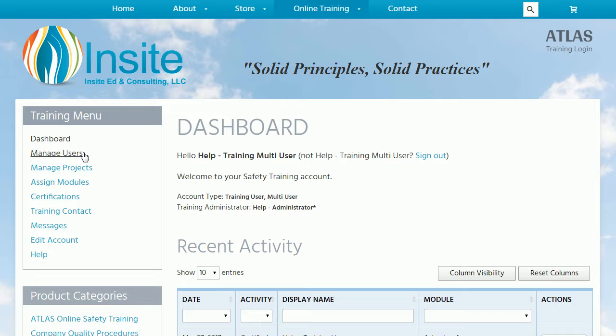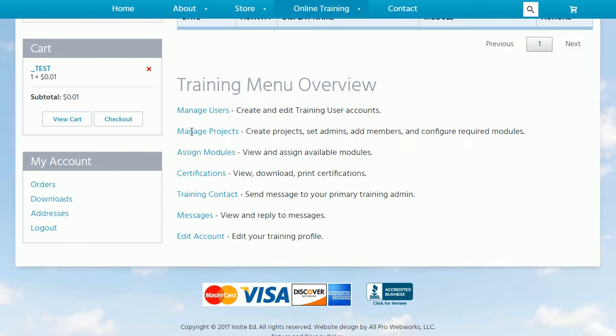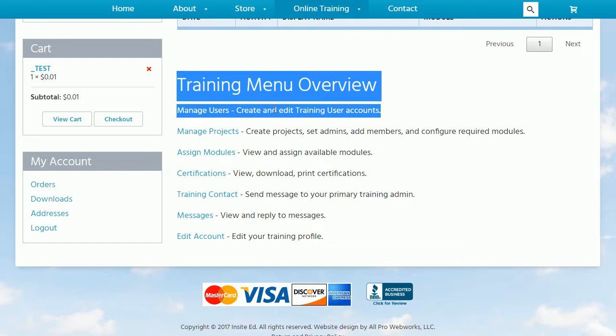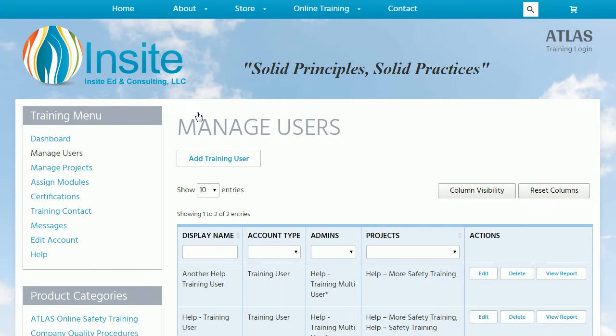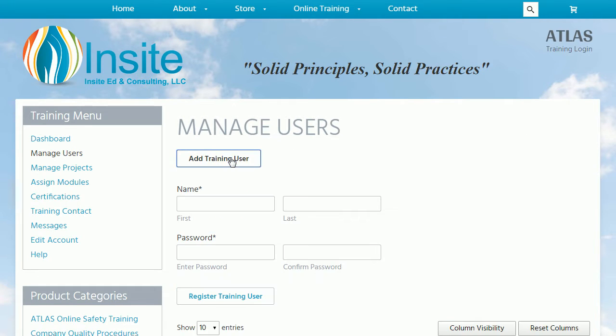In order to manage users, click the Manage Users link in the training menu on the left, or from the dashboard under the Training Menu Overview. In order to create a new user, click Add Training User. Enter their first and last name, and the same password twice, and then click Register Training User.